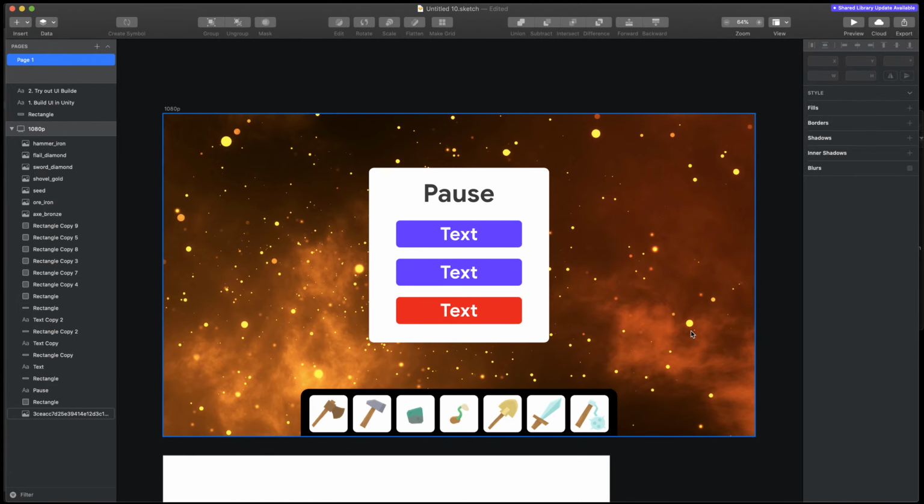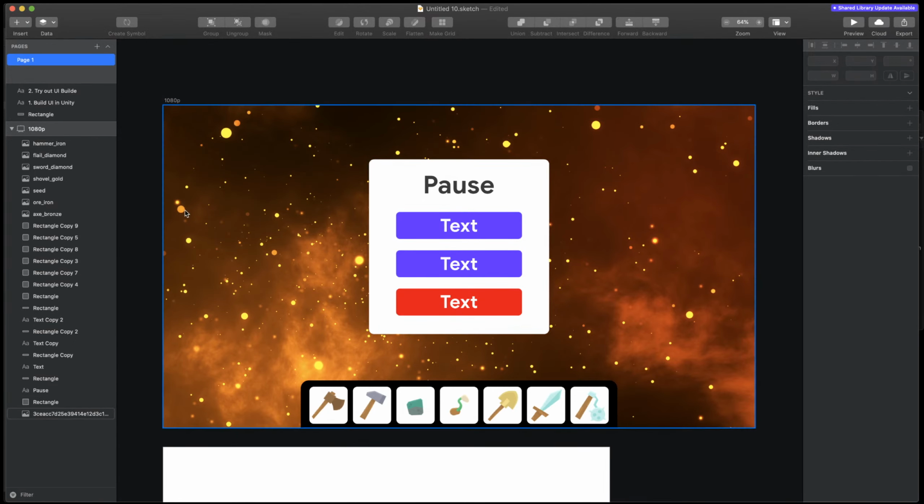Okay, so the plan for today's live will be to recreate something like this. It's not the greatest, I'm sure, but you can imagine that we have some kind of background. Imagine that this is the game, and we have this pause menu in the middle that has some kind of options, like two options and an option to close this pause menu.